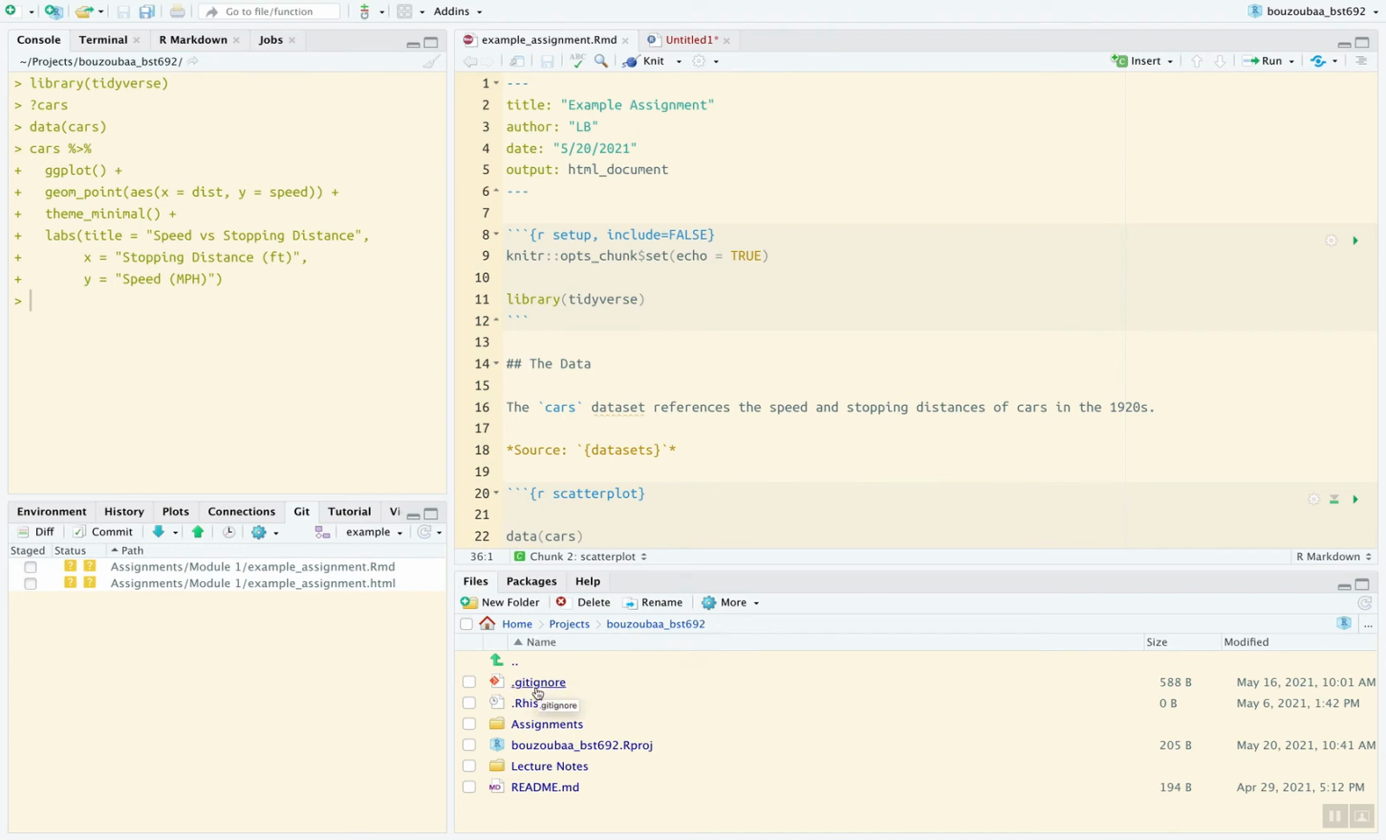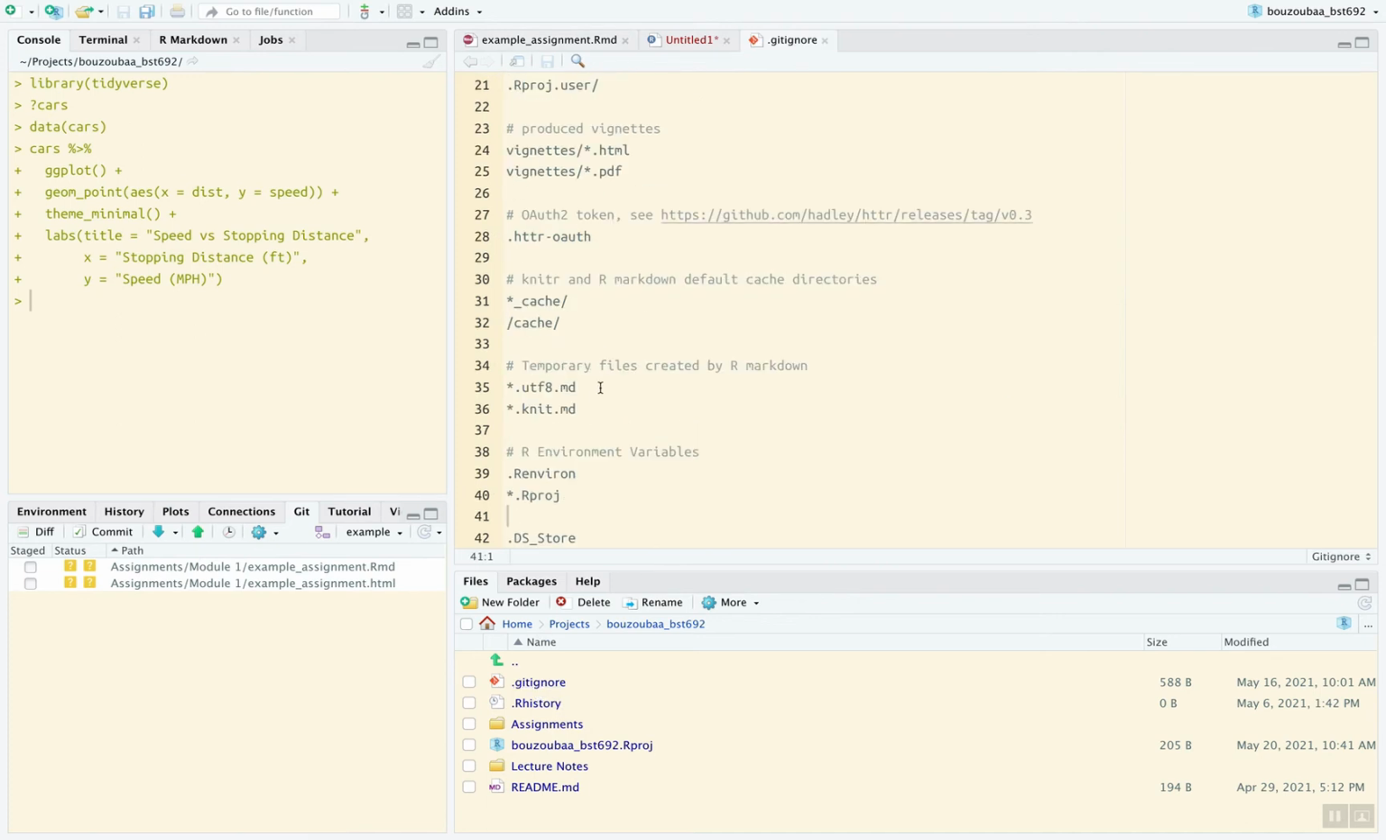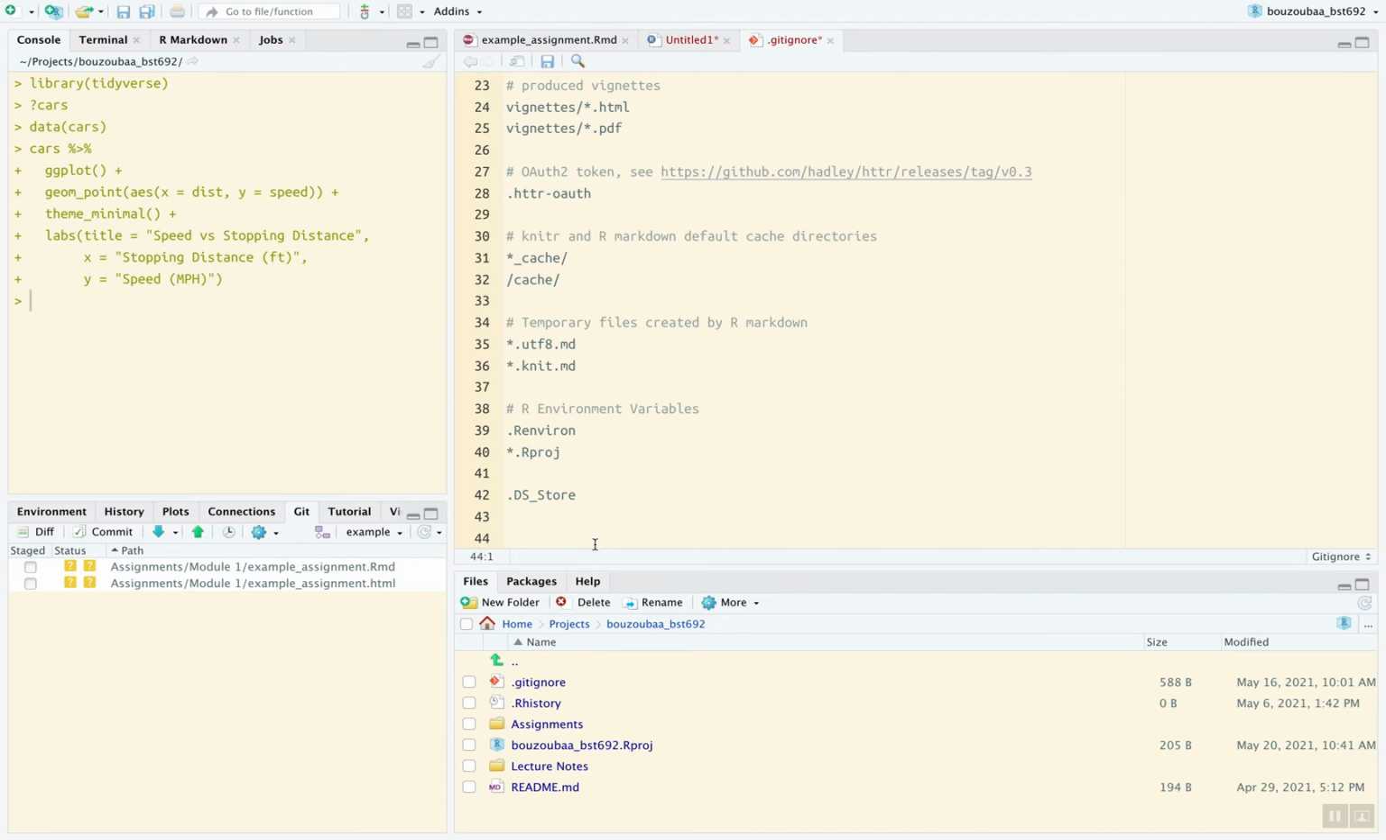Go into the gitignore file. At the very bottom, I'm going to add star.html. This tells Git that it doesn't need to track anything that ends with the extension .html. Star in regular expression is an anything-goes character.